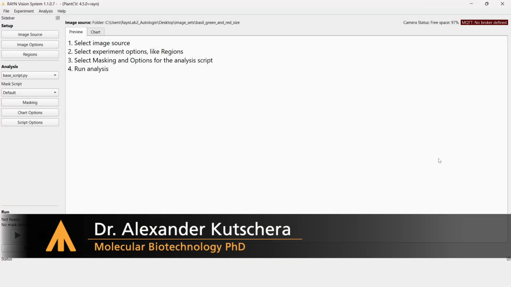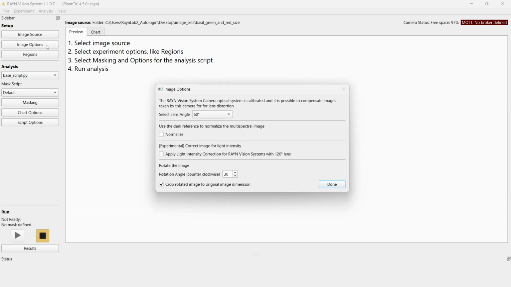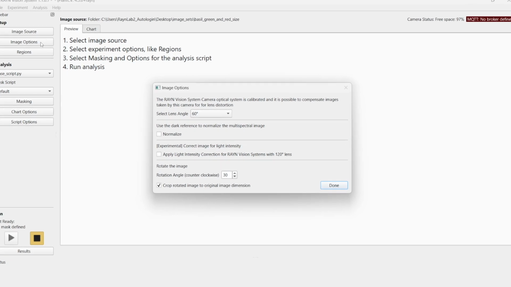Hello and welcome. My name is Alex and I will introduce you to some more details about the image options of Rain Vision System Analytics. Currently there are 4 different options.